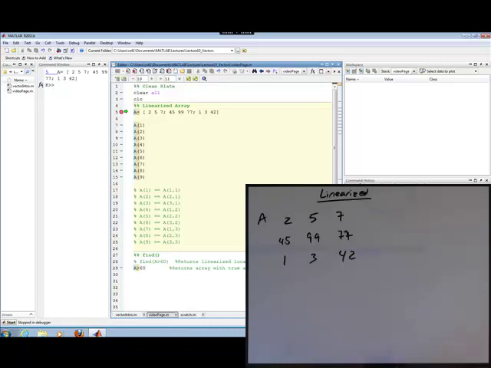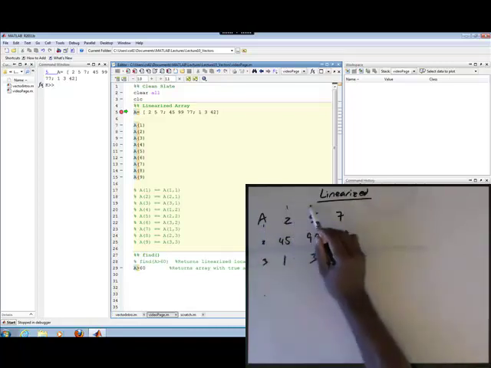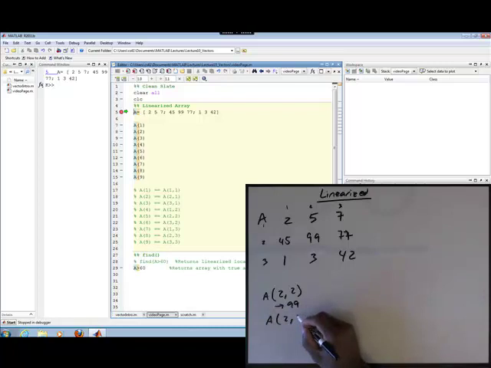MATLAB's using two different numbering systems to keep track. There's the numbering system that we've talked about thus far. If I wanted to get to this value 99, that is rows and columns. So this is rows 1, 2, and 3, and columns 1, 2, and 3. And so the number 99 is in array A at 2, 2. Likewise, the number 77 is in row 2, column 3. So that's one way to get to values inside of an array.